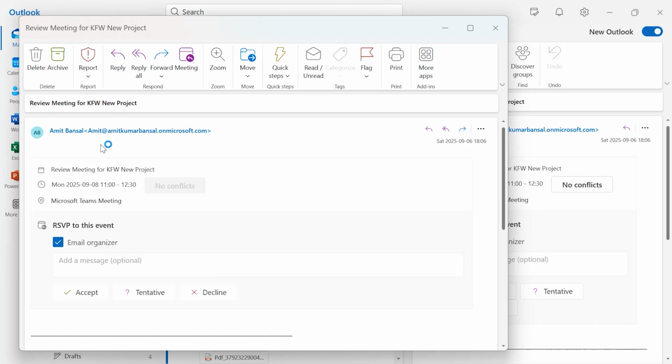So this is a really useful feature, especially in large organizations where you want to keep meeting attendees private.